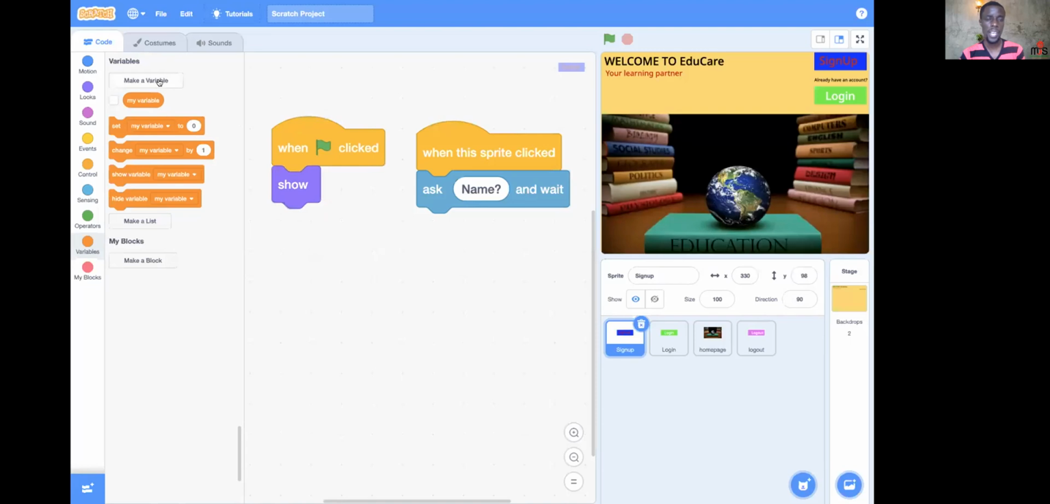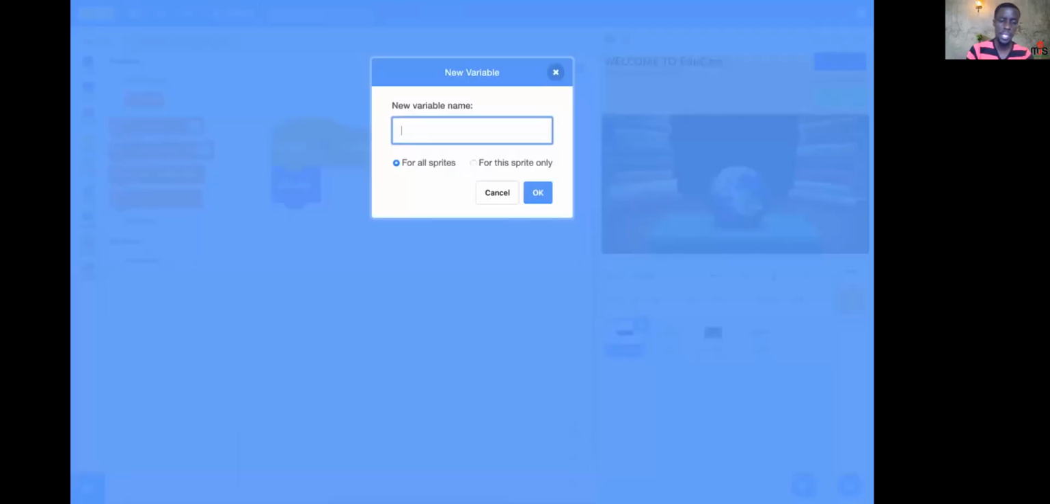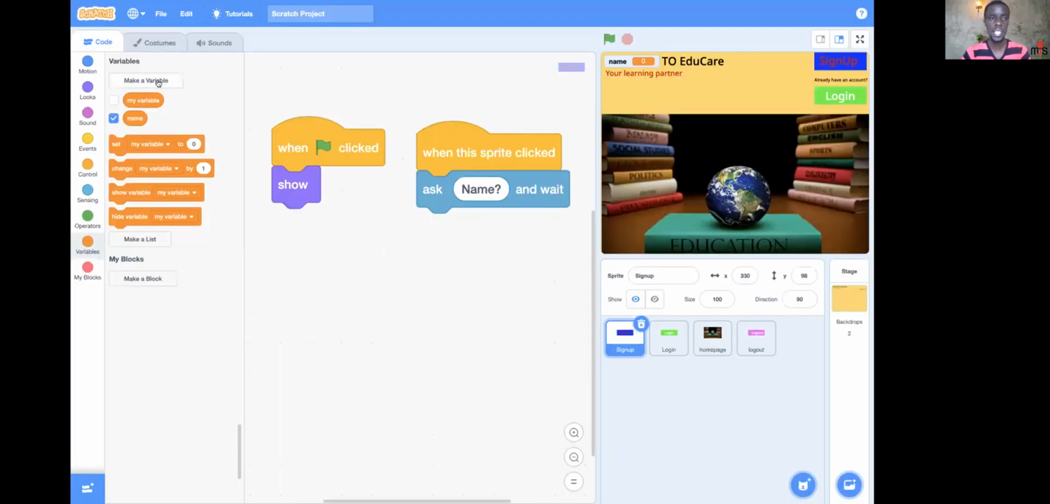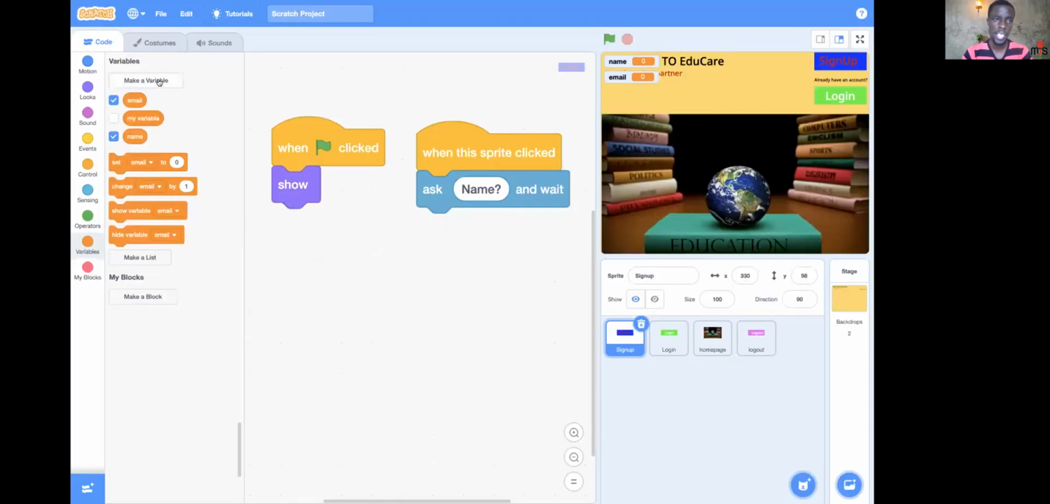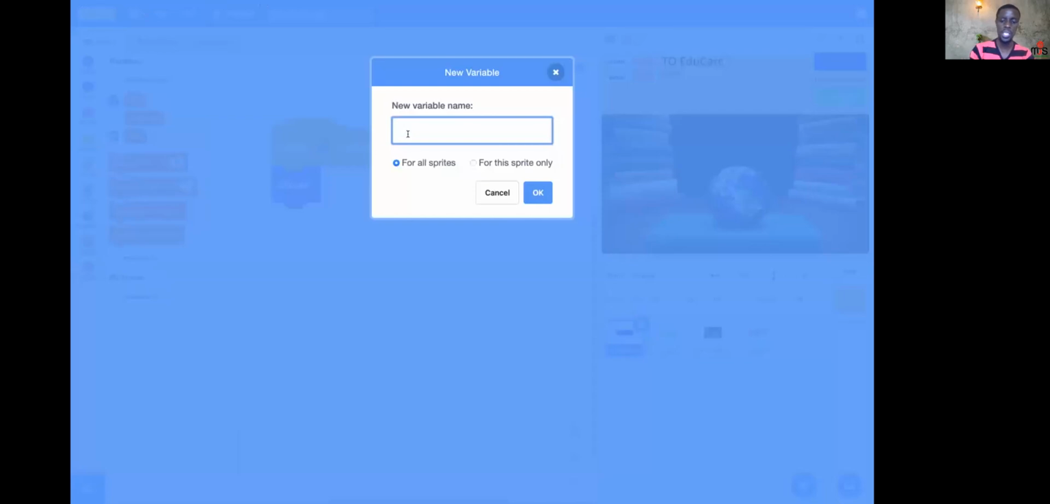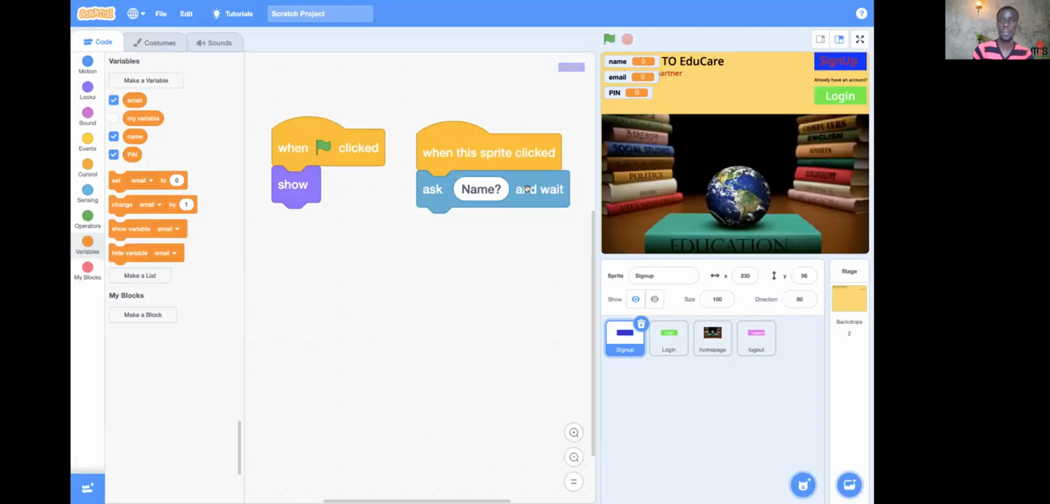Now, I'm creating a variable for name. I want you to create 4 variables. The first one should be name, then press OK. Then create another variable called email, then press OK. Then create the third one. Should be easy to do this. Then call it password or PIN. Let's just have PIN instead of password.